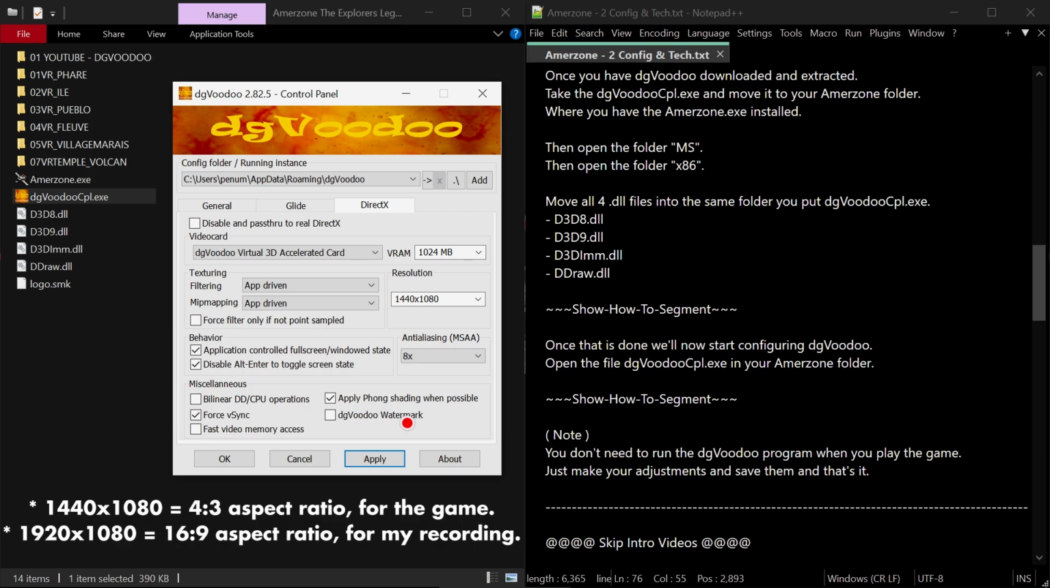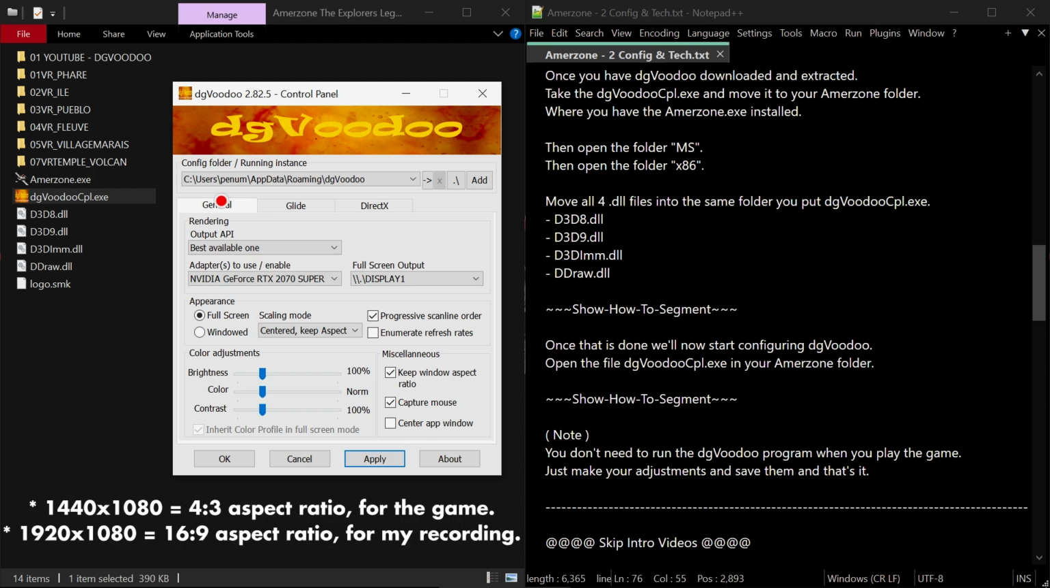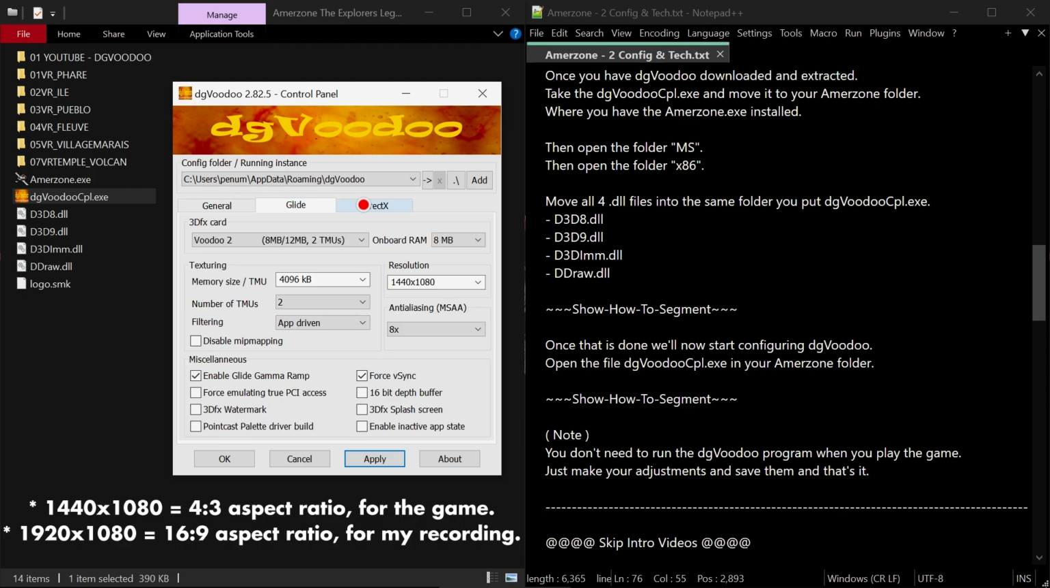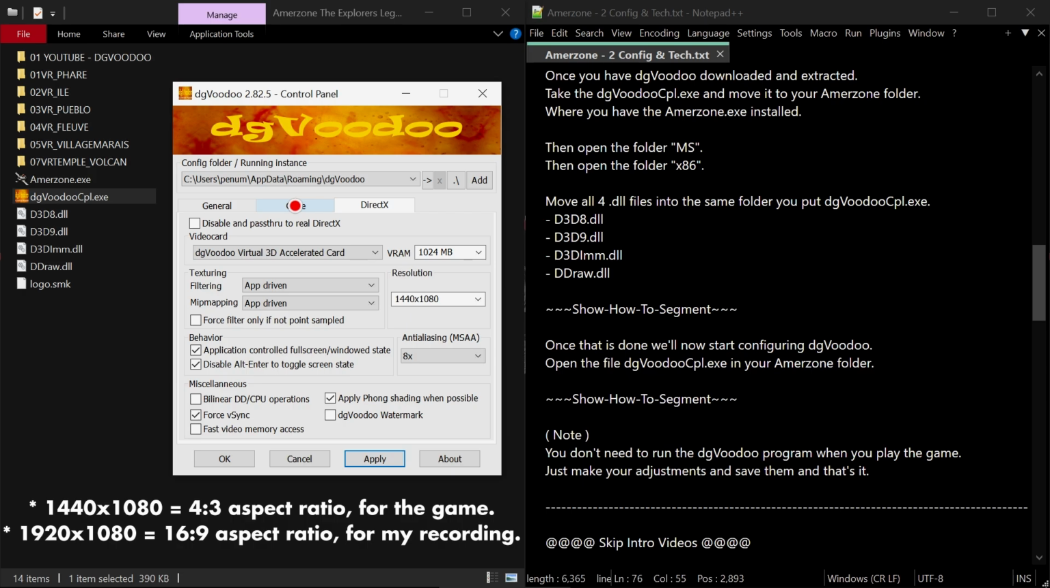DG Voodoo watermark: you want that unchecked so you don't have a watermark on your screen. VSync just locks your frame rate and prevents screen tearing. Fast video memory access may be a good thing, but it also may cause problems, so I think it's off by default anyway, and I'd recommend that off. Most everything in this program is best left default in general, with just a few minor adjustments depending on the game.